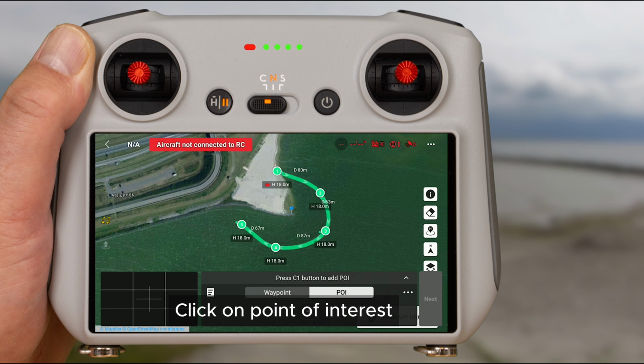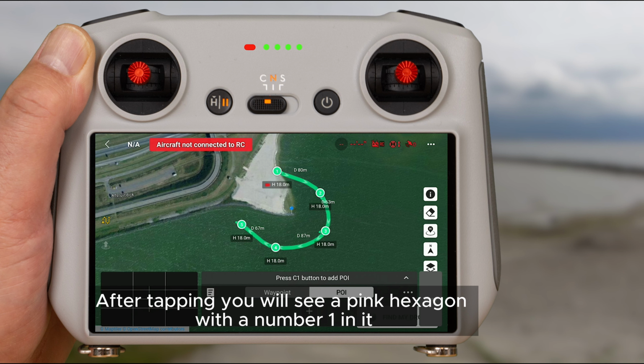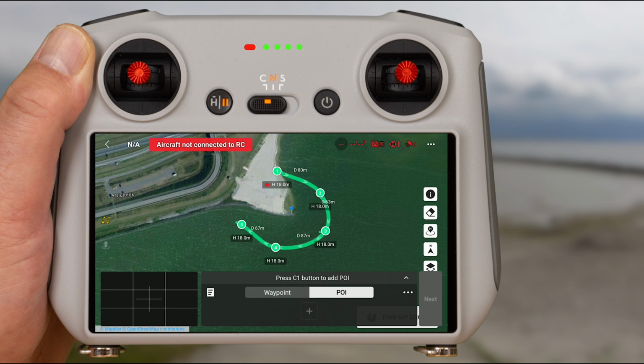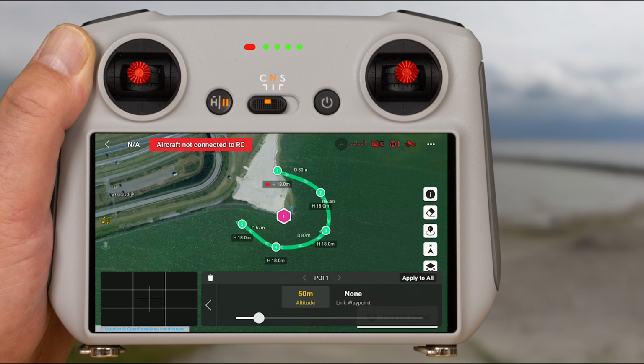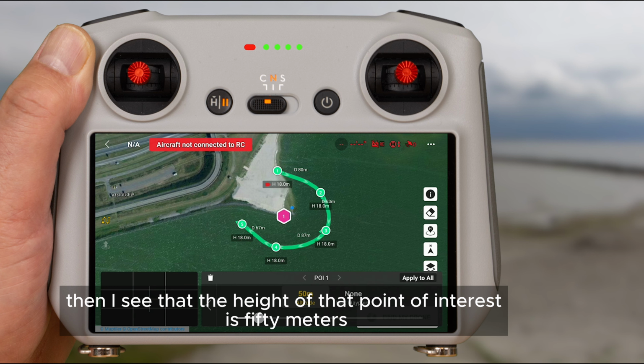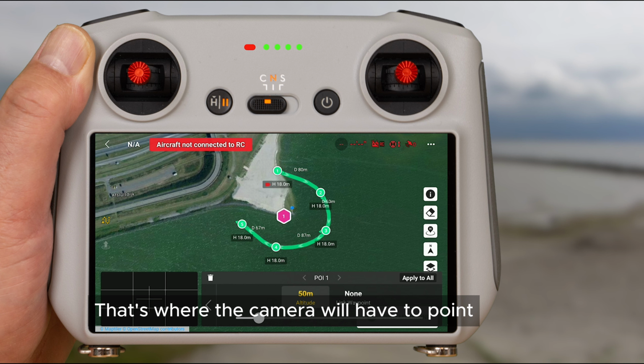Click on point of interest. Here, you now have to indicate something by tapping the screen. After tapping, you will see a pink hexagon with a number 1 in it. Look, here it comes. This is point of interest number 1. I'm going to click on that one, and then I see that the height of that point of interest is 50 meters. That's where the camera will have to point.